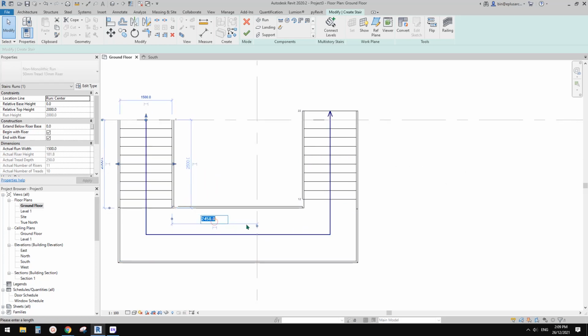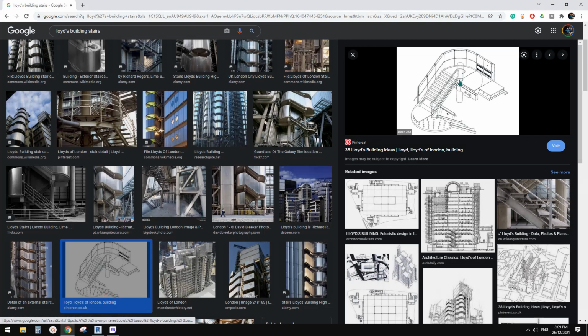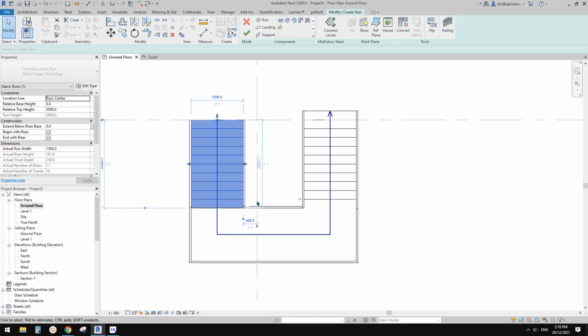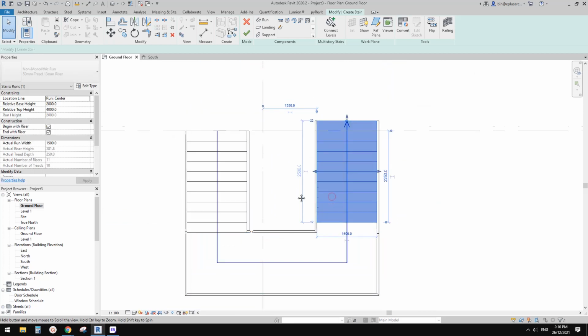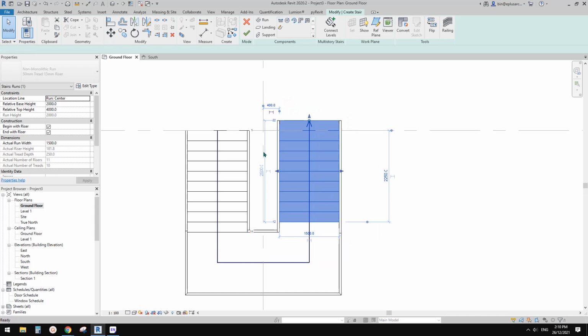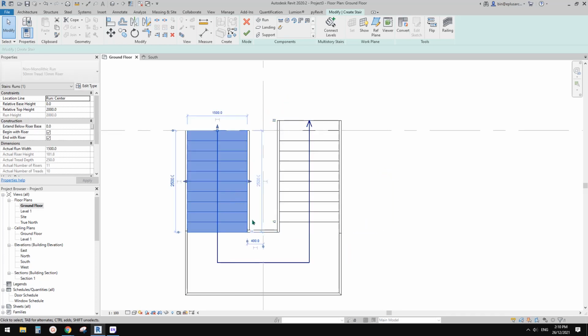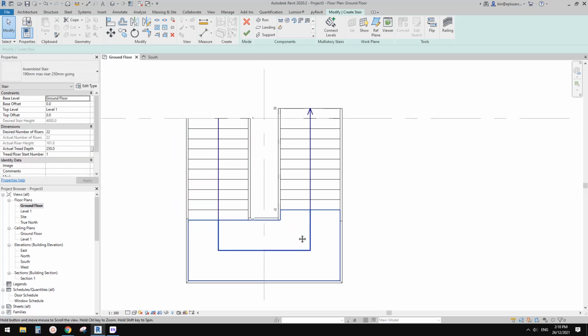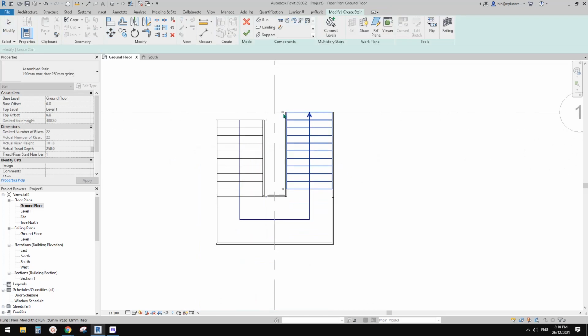I'm going to type in a number. This will be roughly half, roughly the radius of this column. I'm not sure exactly what that radius is, but I'll just roughly type in 400. Let's assume that's the size of that column, and then we need to move the whole thing down by one tread. So now the column will be here, another column will be here.